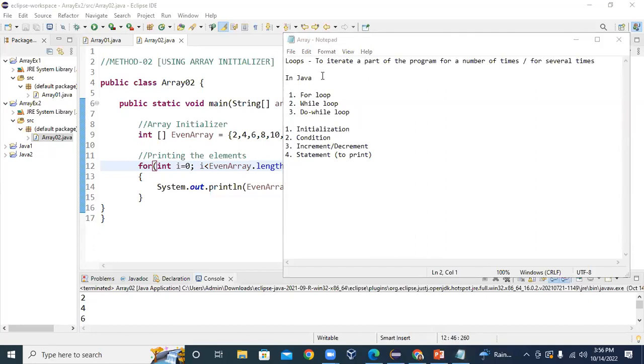Okay, so that's what a loop is. In your program, if you want to do a particular task, or execute a particular part of the program for a number of times, not once, more than once, then we are trying to iterate something. There, of course, you will be using the loops that you have in Java. In Java, you have three types of loops: for loop, while loop, and do while loop. Now we are discussing the for loop.